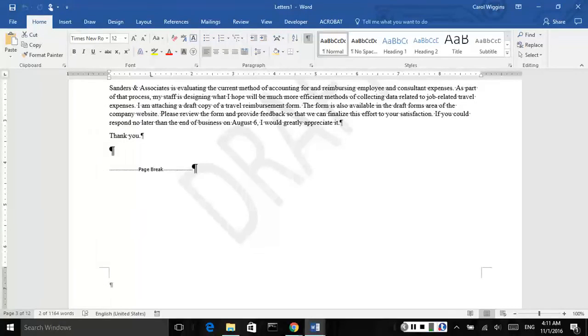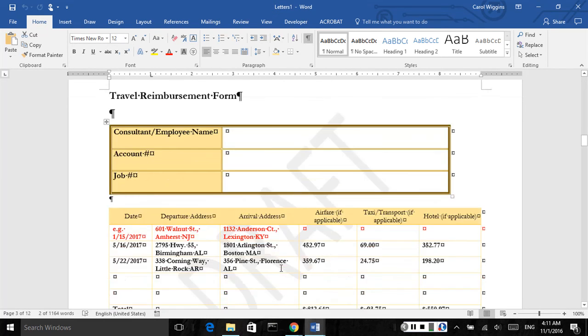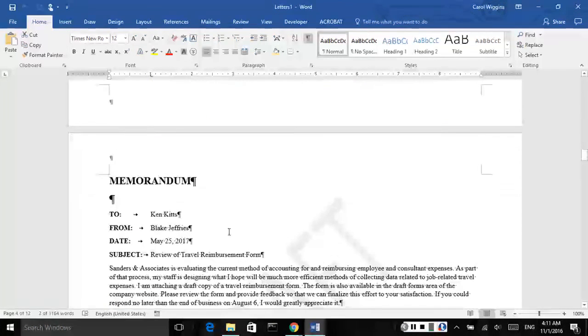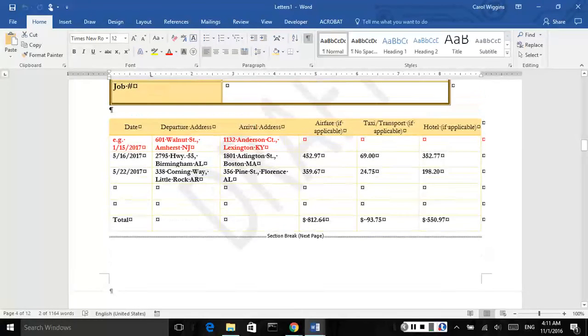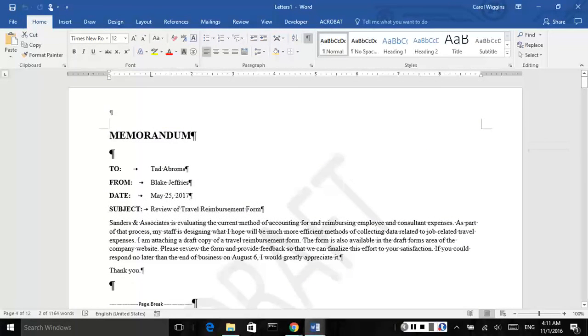And if you look down here at the bottom, you'll notice it's page 3 of 12. Remember, we had 6 recipients and we have 2 pages of the document. So 6 times 2 is 12. So it means that it got all 6 of the entries in that spreadsheet.